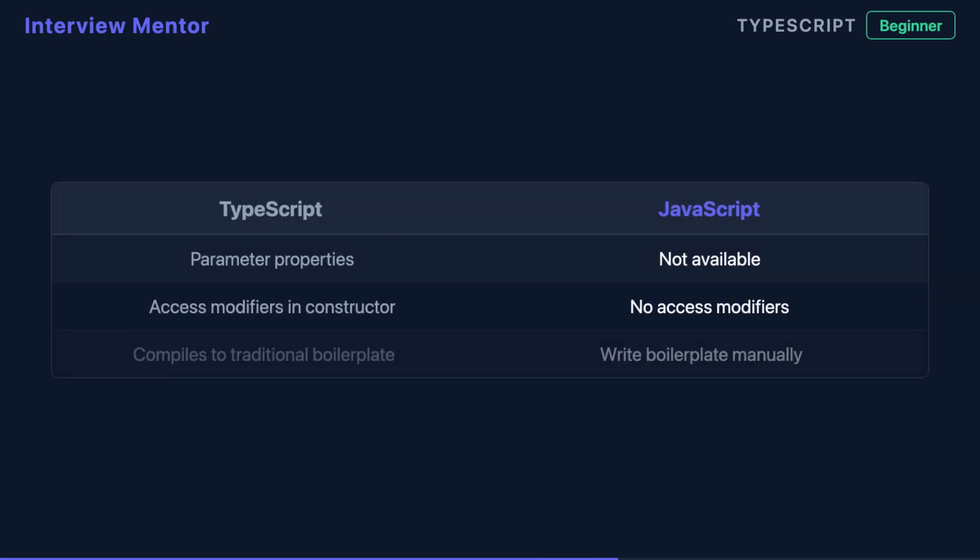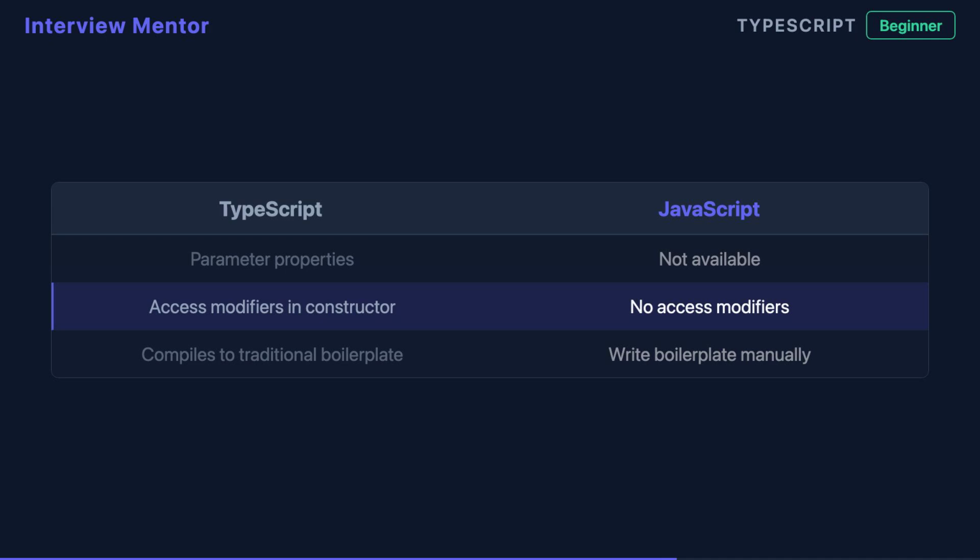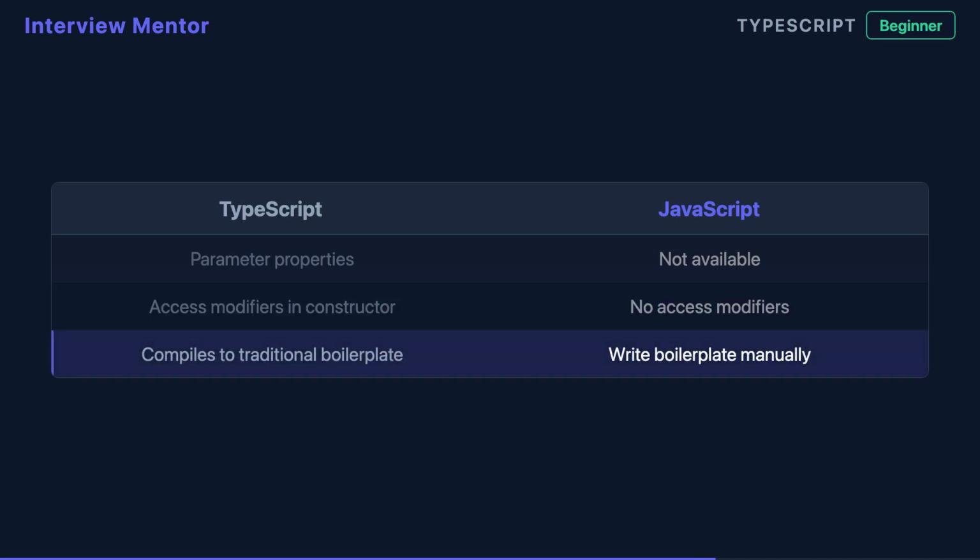Keep in mind this is a TypeScript-exclusive feature. Plain JavaScript doesn't support parameter properties because it doesn't have access modifiers. When TypeScript compiles to JavaScript, it generates the traditional boilerplate code we're trying to avoid. But during development, you get cleaner, more maintainable code.